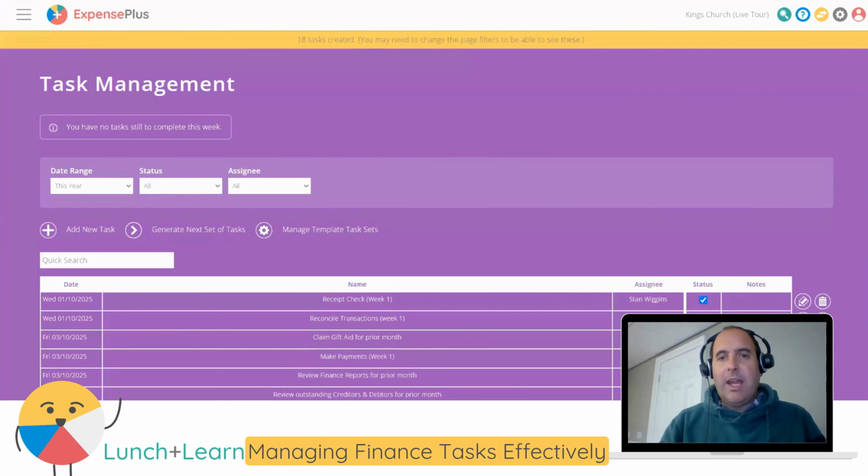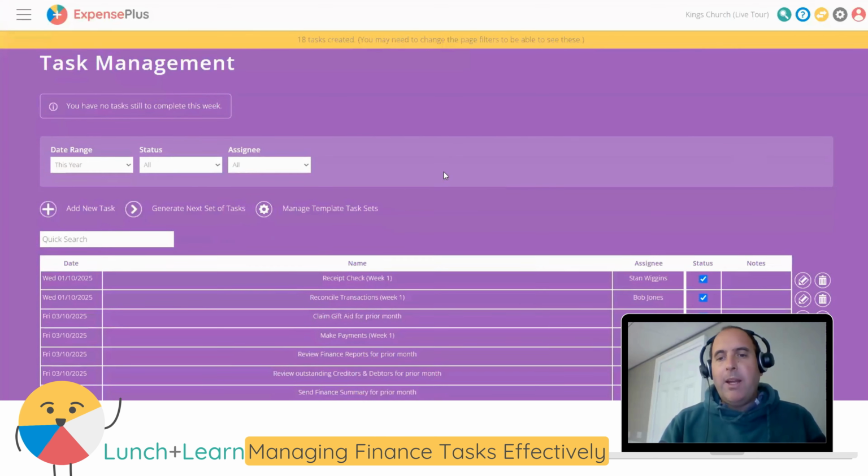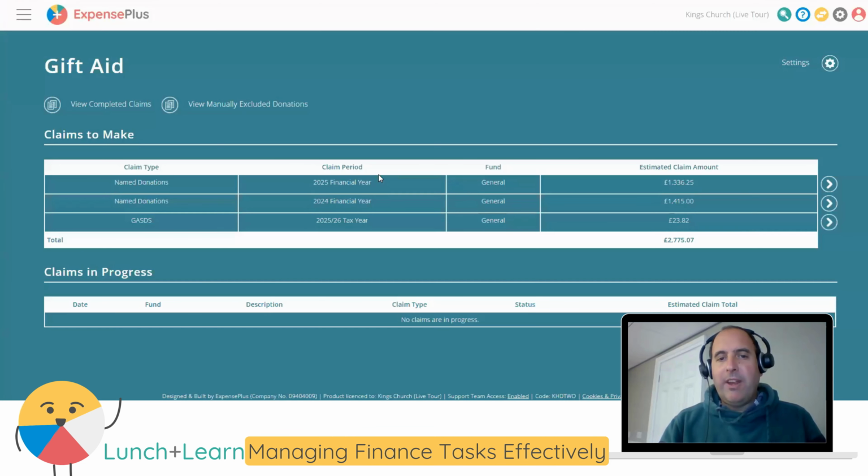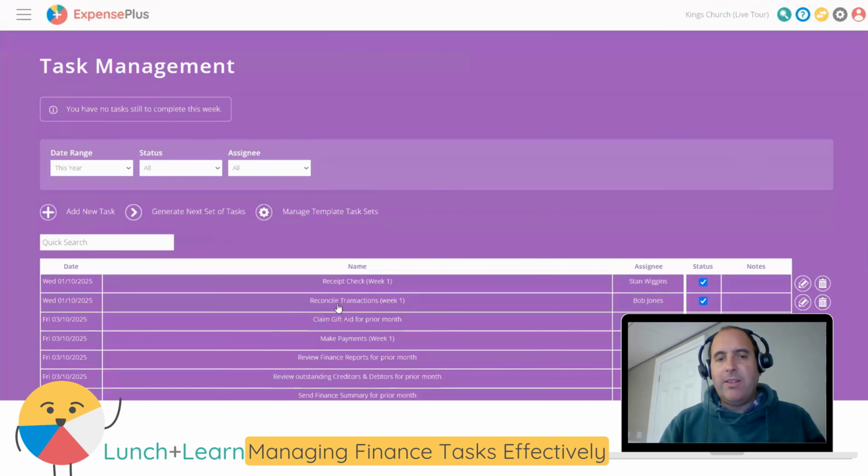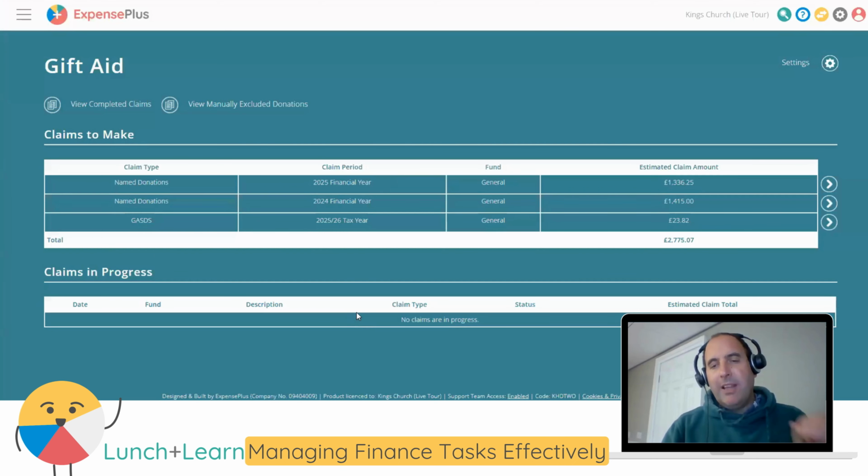So hopefully that makes sense as to how you use this module. And yes, when you're in this module and you want to claim gift aid for the prior month, you can literally click on the task and that will take you to wherever it's linked to. And in this case, it's linked to the gift aid screen. So we can just drill through there.